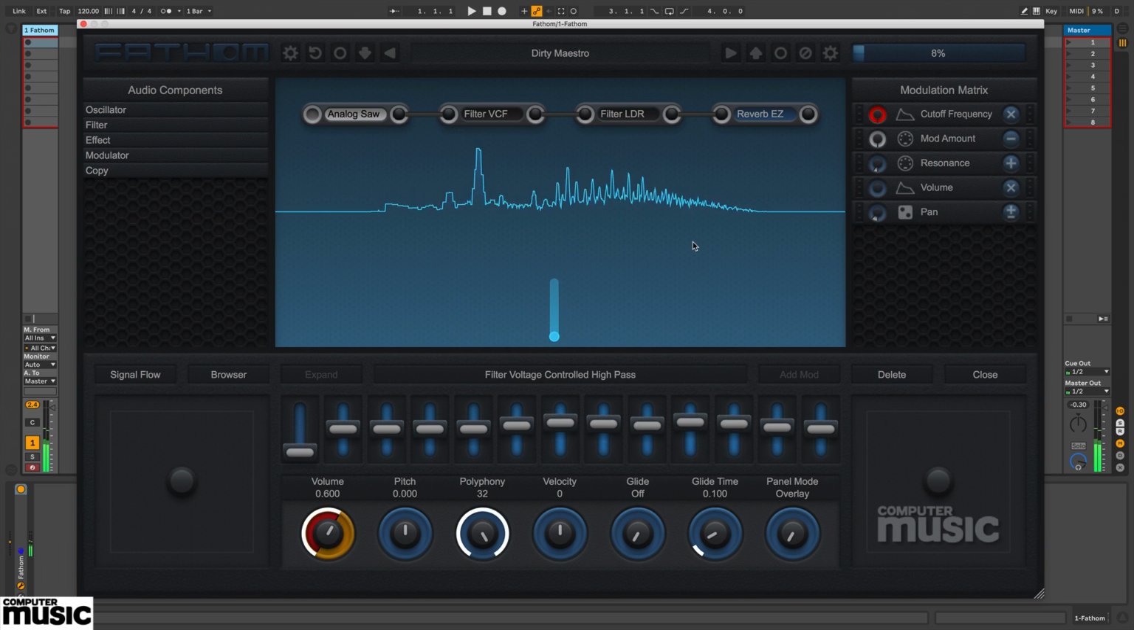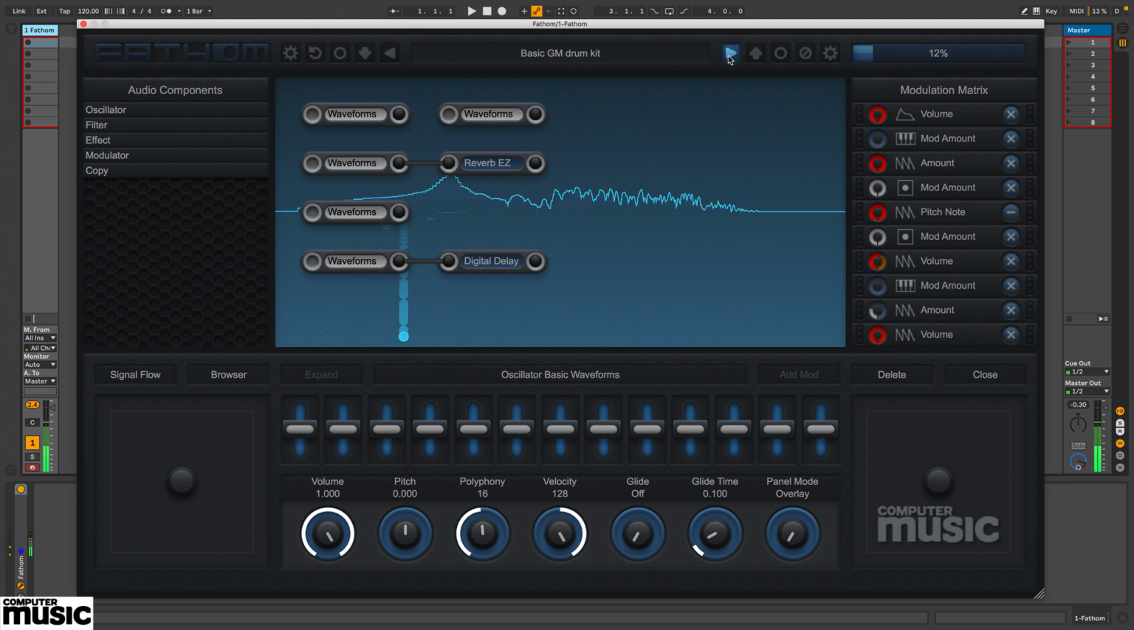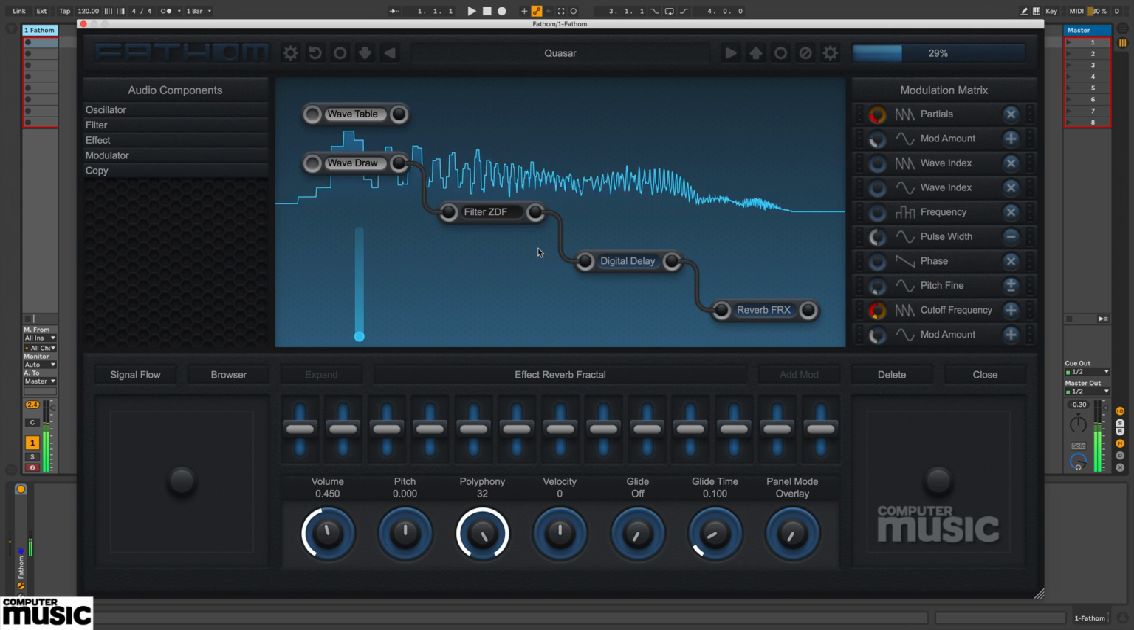The waveform's frequency content is displayed in real time, with the currently playing notes represented by the vertical lines. Let's quickly browse through some of these presets and soak in the synth's range of tones. Fathom CM can do it all, from futuristic acid lines and beautiful arpeggios to thick basses, lush chords and more.